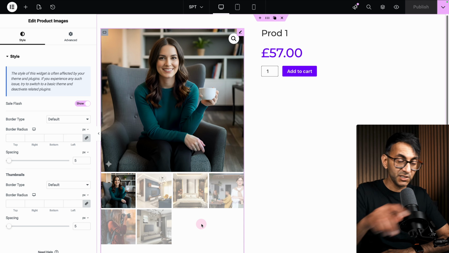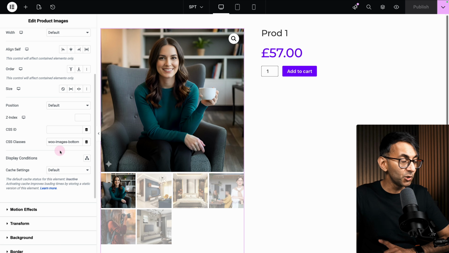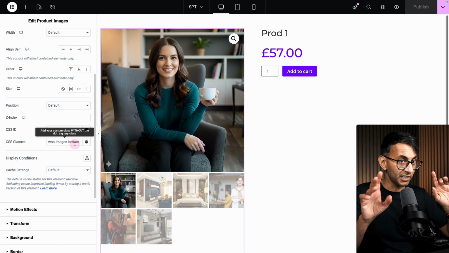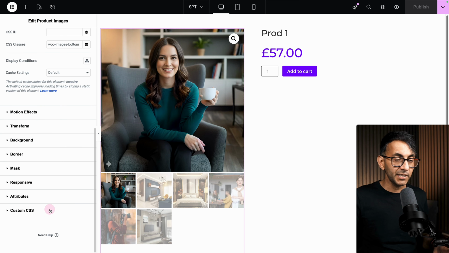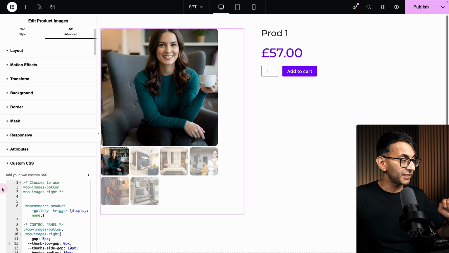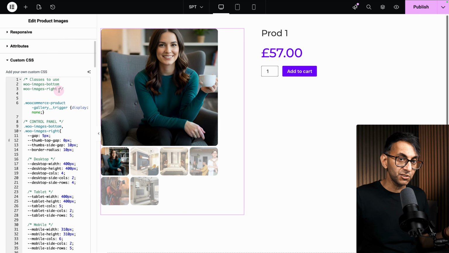We're going to stay on this widget. We're going to go to the Advanced tab, and I've given it the class name of Woo Images Bottom. We're actually going to change the bottom to be right because you're going to love what I do with this. But we'll start with Woo Images Bottom. Then I'm going to go to Custom CSS, and I will paste in this code, and you instantly saw it change. I'm reminding you that there are two classes you can use here. You can use bottom or right.